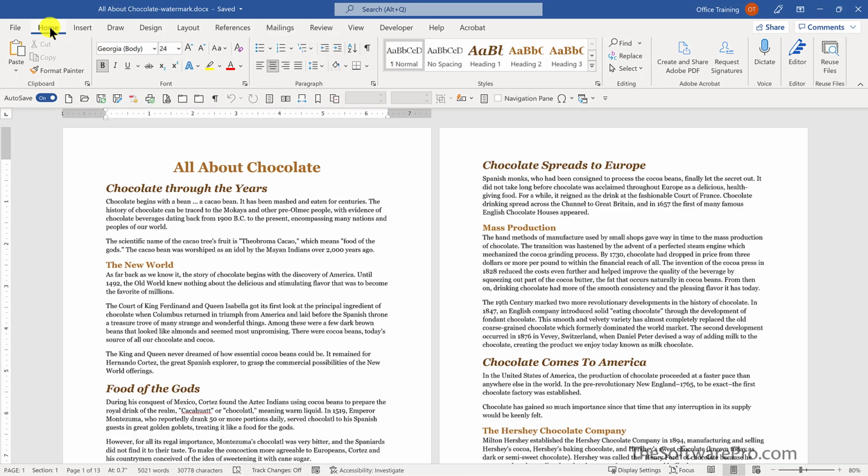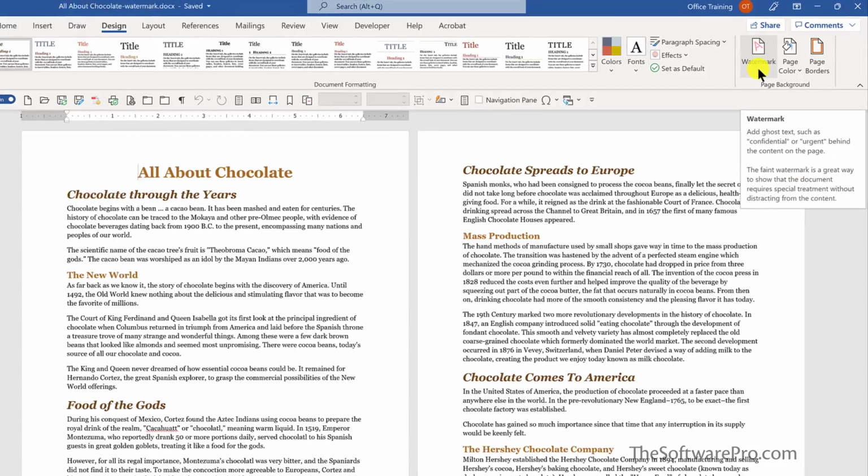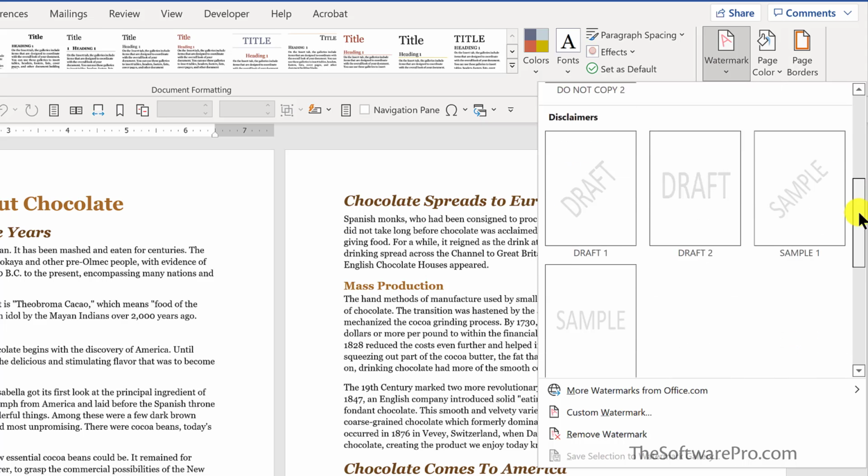To insert a watermark to an existing document in Word, first select the Design tab, and then choose Watermark from the Page Background group on the right-hand side. Word includes a gallery of ready-made watermarks, or you can create your own custom watermark. It's also simple to add a background color or picture to your document. Review the available choices.